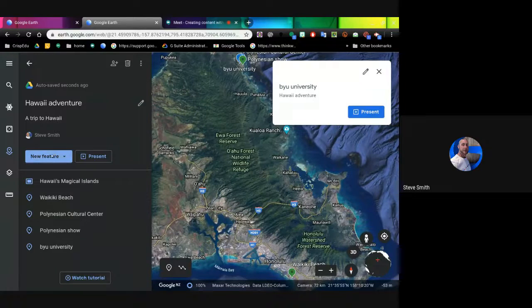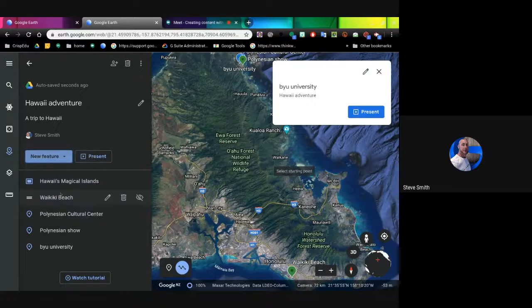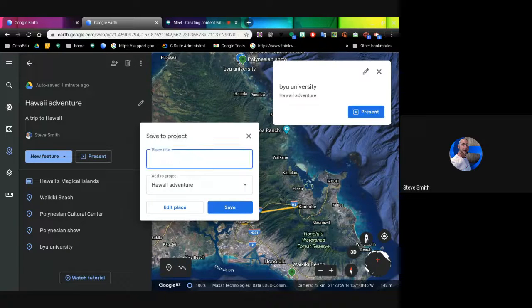If I click new feature, I can search or add a placemark, I can draw a line or a shape as well. So if I decided I want to draw a line, grab that line here, I can simply add a line through here. If I'm looking at where the main road is, okay, I can do that. You should get the idea of what I'm doing there. And making sure I click into there. That could be the H1 freeway.